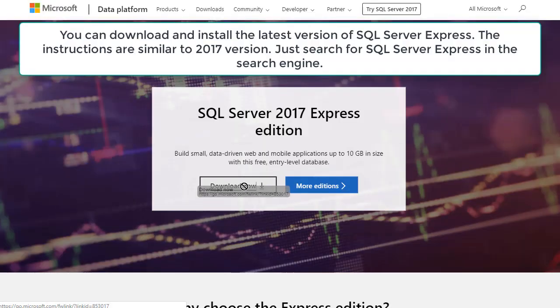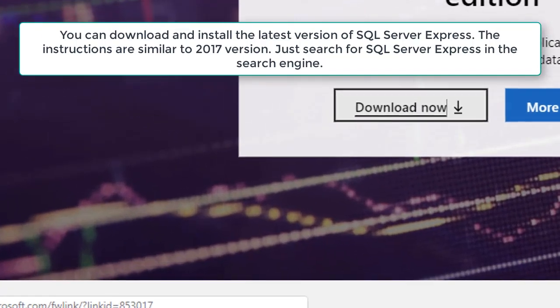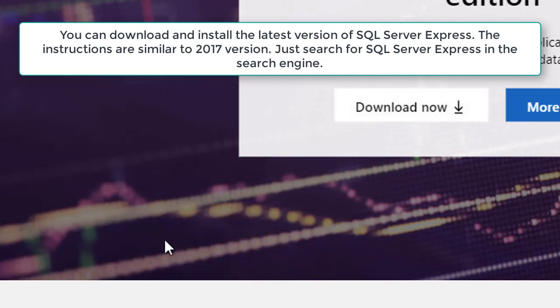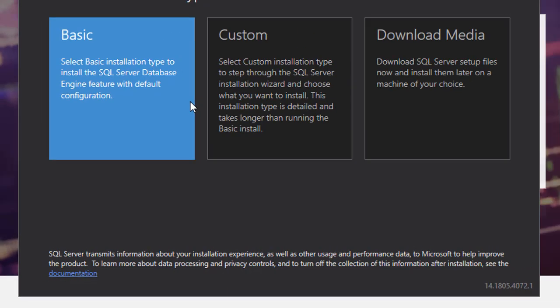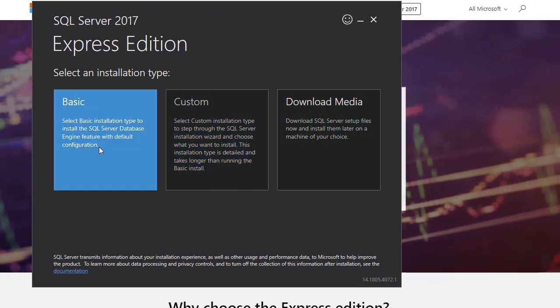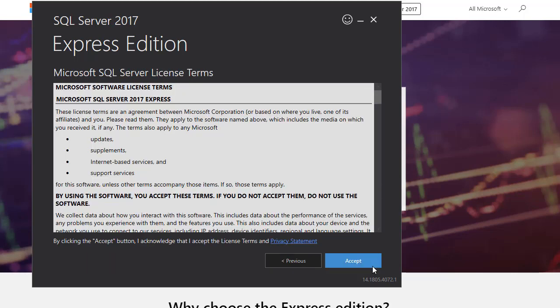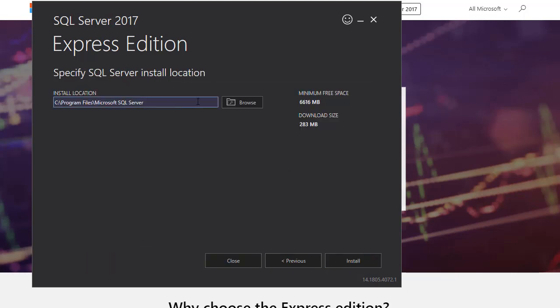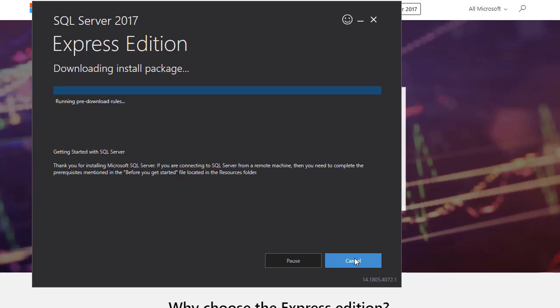So go ahead and click on SQL Server 2017 Express Edition. On this page, click on Download Now, and SQL Server is getting downloaded. Once the download is complete, open it, and you will see a window to install this version. Go ahead and click on Basic. This will install everything that you need. Accept the terms. Make sure you have the right directory. I'm going to leave it as default and click on Install.